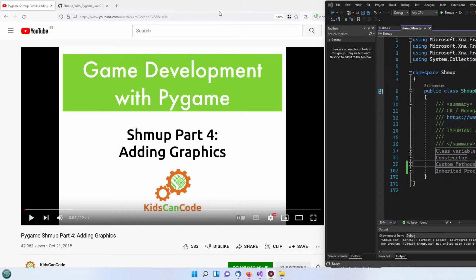Welcome to part 4 of the series where we're rewriting a Python Pygame shoot 'em up in Love2D and Monogame. Today is the turn of Monogame in C#. This is the original series that was made by Kids Can Code.